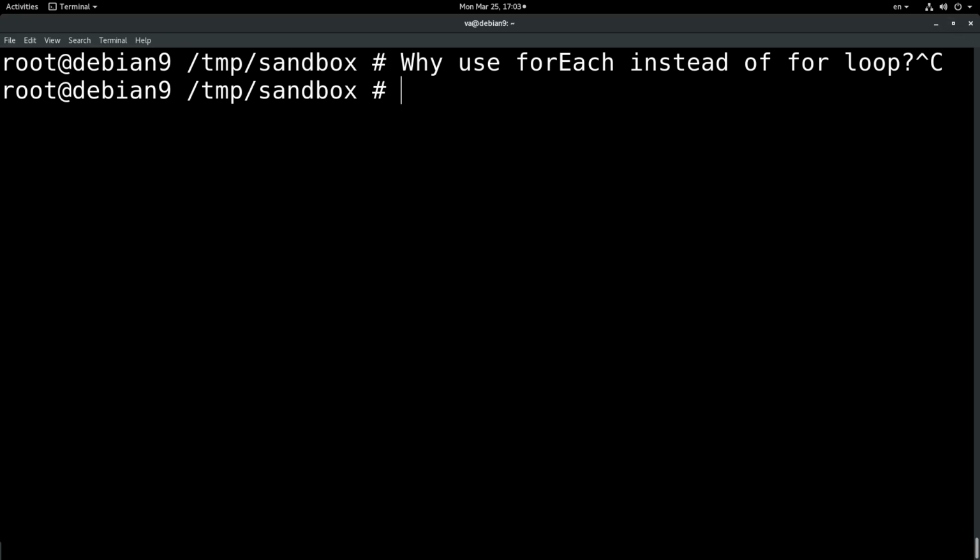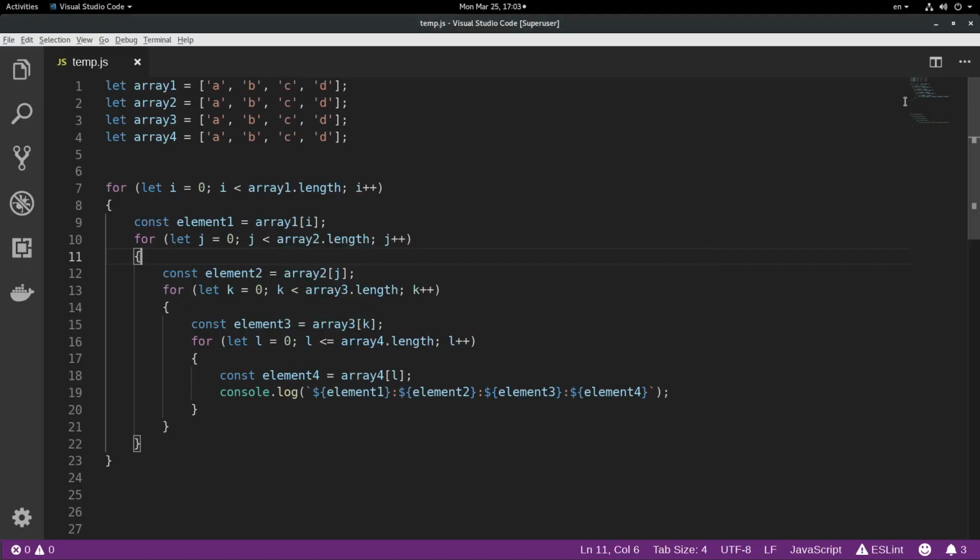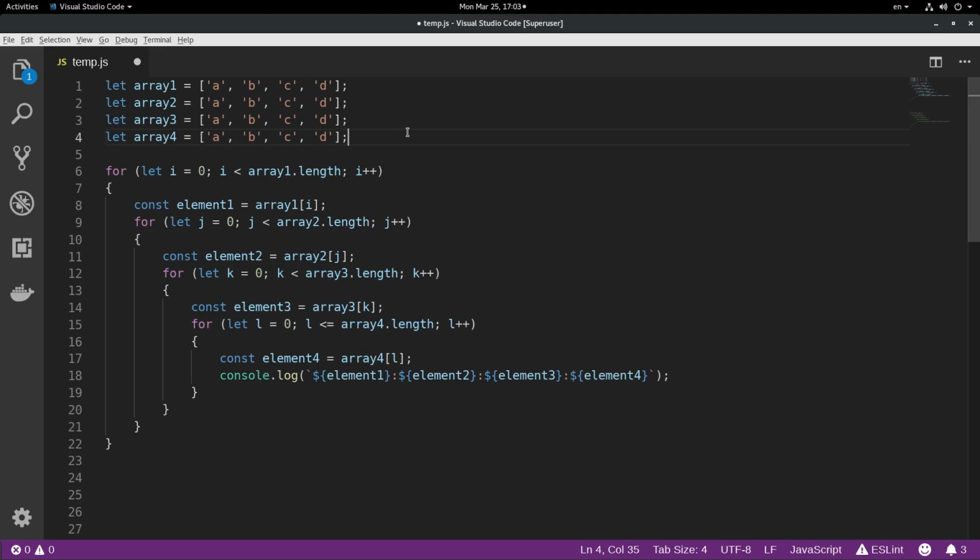So let's see what we have in place. I have an example here. It's a JavaScript file. It's a contrived example just to show you the points that I want to make. So we have four arrays here, and for some reason we are forced to perform a for loop for all these arrays, nested for loops, and finally we have to do our thing at the fourth nested array. Imagine that you have some data that you have to process this way.